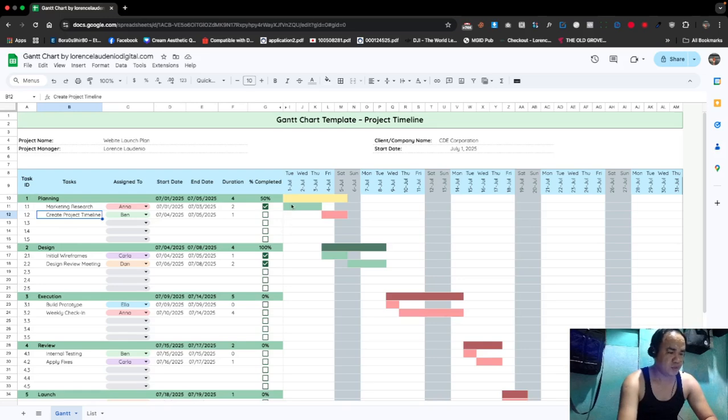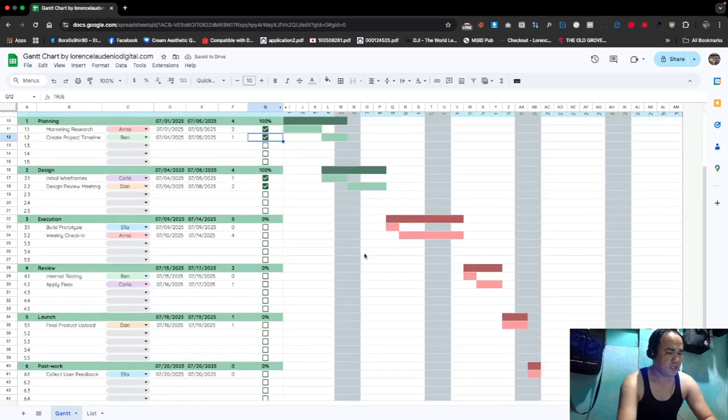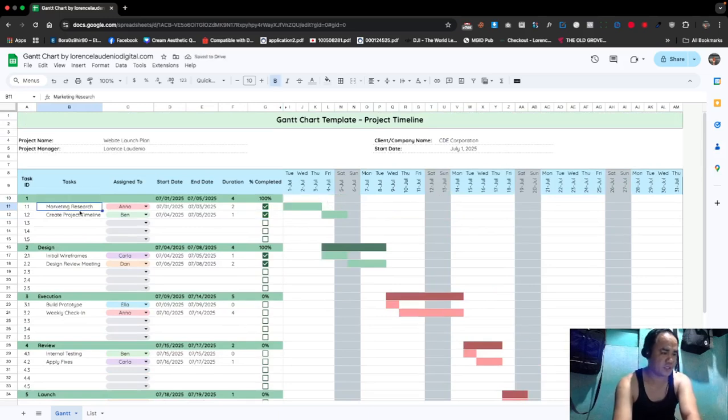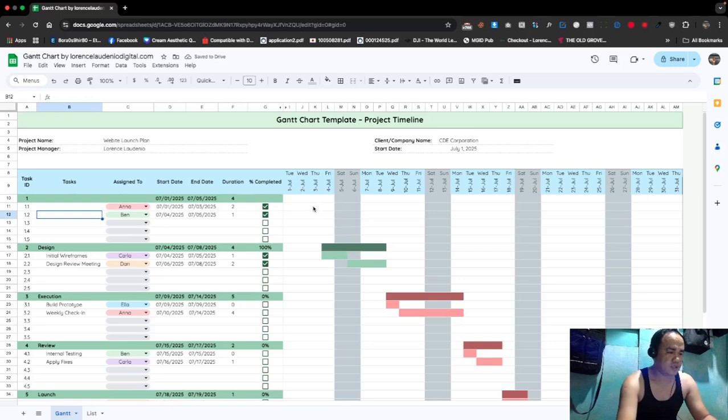Okay, so yellow means ongoing, green means completed, and red means not yet done or 0%, or I mean not yet started. Let's say this one will be turned to red, and if this is 50% yellow, and if it is completed, then it will turn to green. This is also the same and automatic. If I delete this, the shaded part is also deleted. See, it's all automatic.